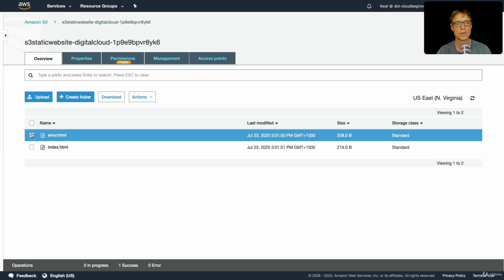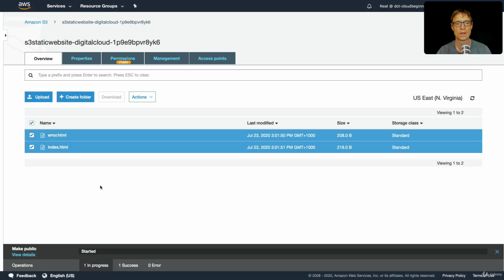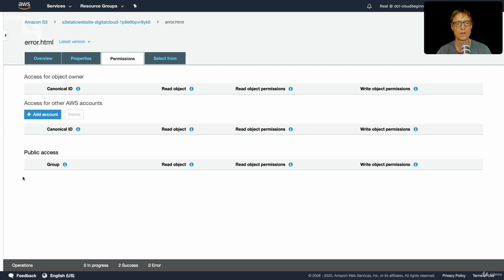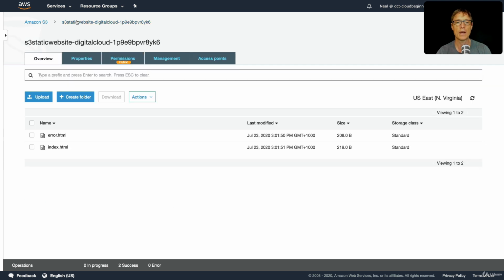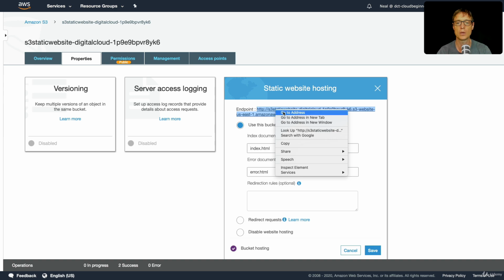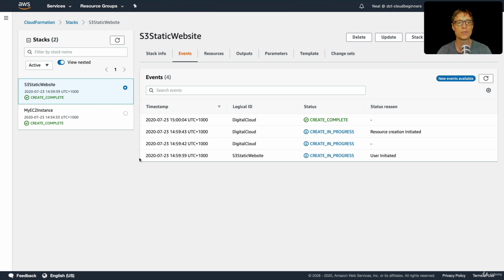So if we come back up, we can select two of these, click on make public. And now if we go into the permissions on one of these, we'll see that public access has read object set to yes. So let's go back up to the bucket level, go to static website hosting, and we have this URL here. So this is the static website URL. So I'm going to click to open that, and we get this page. So this is our index.html that we uploaded saying, congratulations, you've launched a static website on S3. So those were both successful.